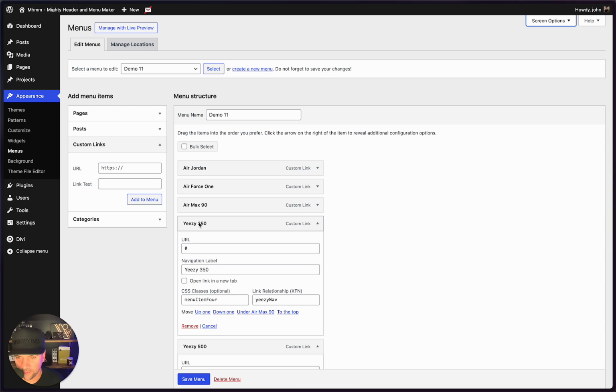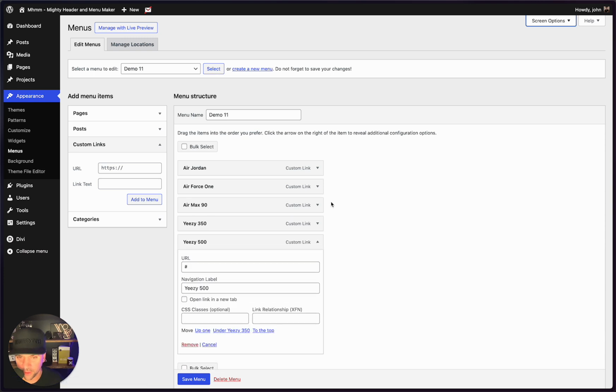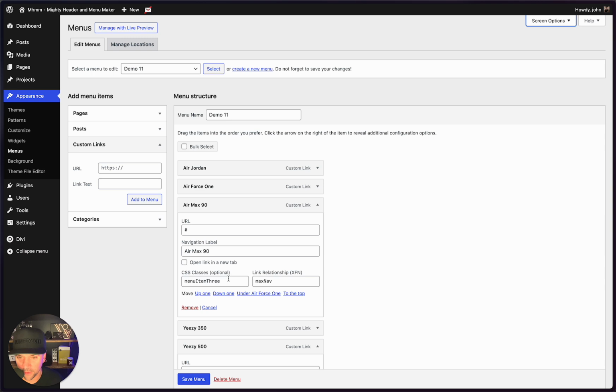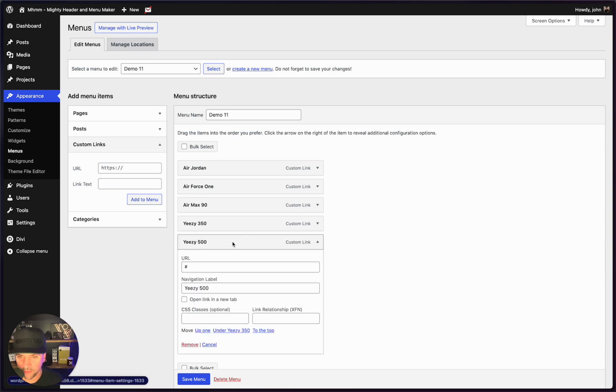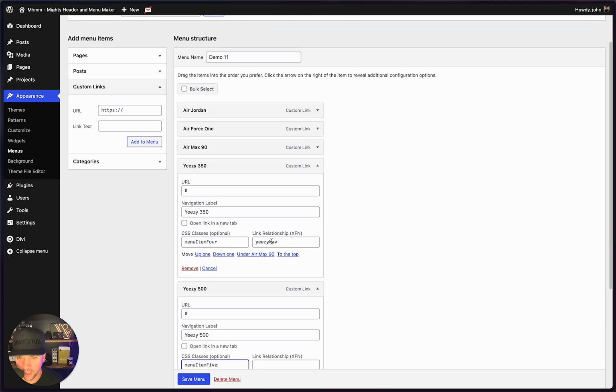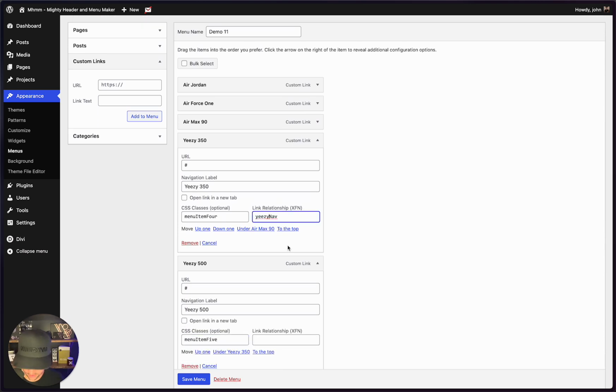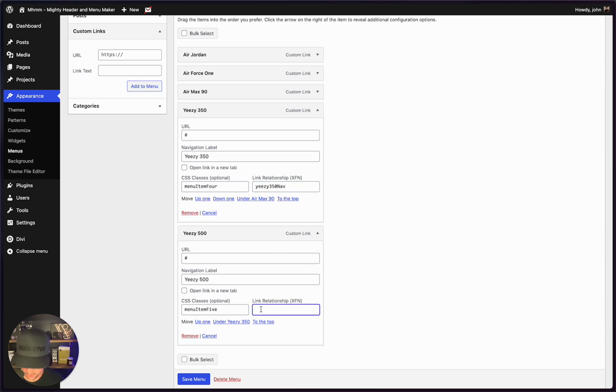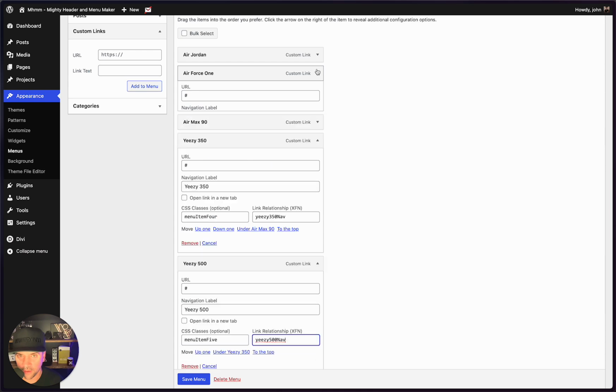You'll see this fourth menu item has a CSS class of menu item 4. This third item has a class of menu item 3. So you guessed it, ours is the fifth item, so we're going to say menu item 5. And then for this link relationship, it says Yeezy nav. I'm going to change this to say Yeezy 350 nav, and this one's going to say Yeezy 500 nav. And you can see these other ones say Max nav, Air Force One nav, probably Jordan nav.